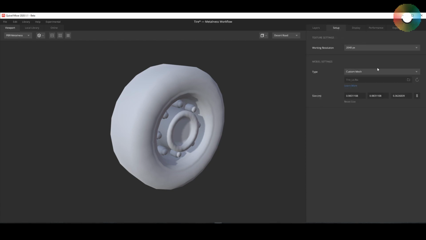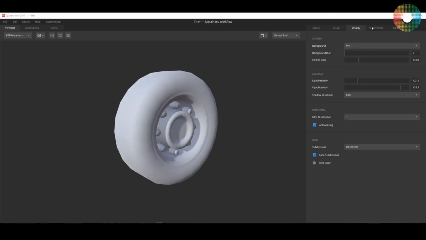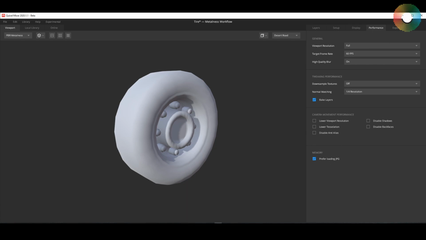The setup, where we set up our mesh, and the working resolution as well, and we can change it at any time and it will switch to a higher resolution.